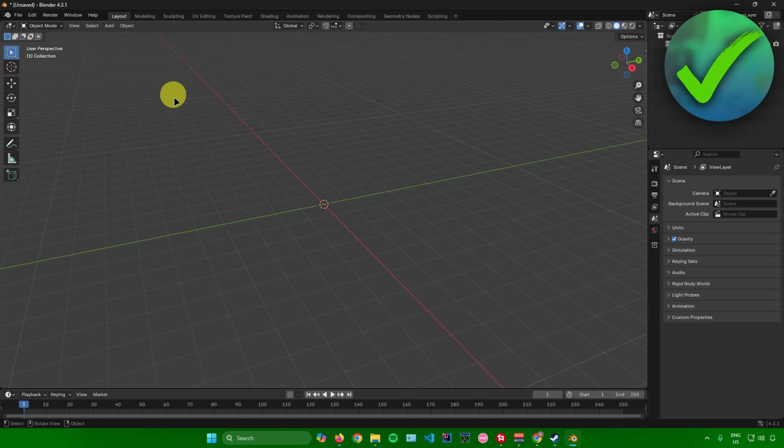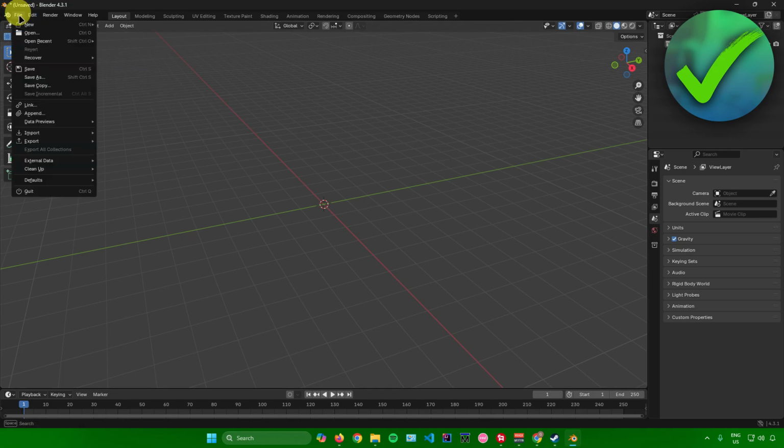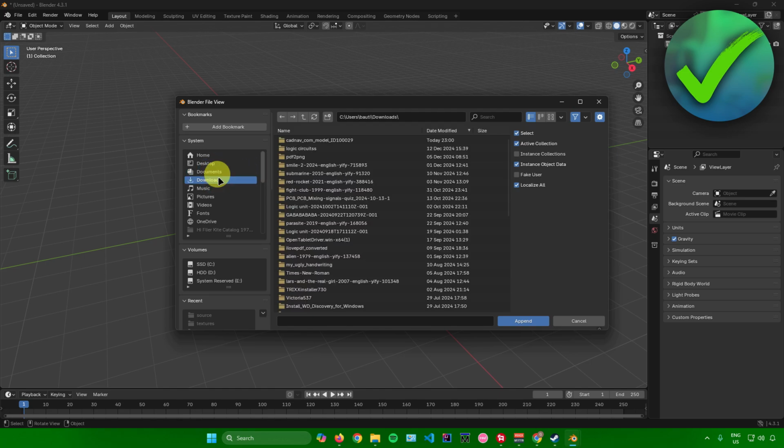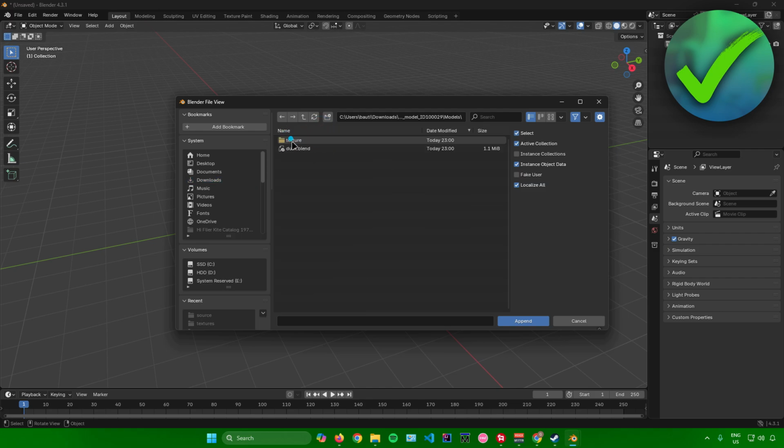So after that, what you want to do is to just go to file right there, click on append, and then after that, just look for the location and where you extracted that folder. So for me, it's in my downloads. Then after that, it's this folder right there. I'll just click on models, and then there you go. I now have the blend file right there.